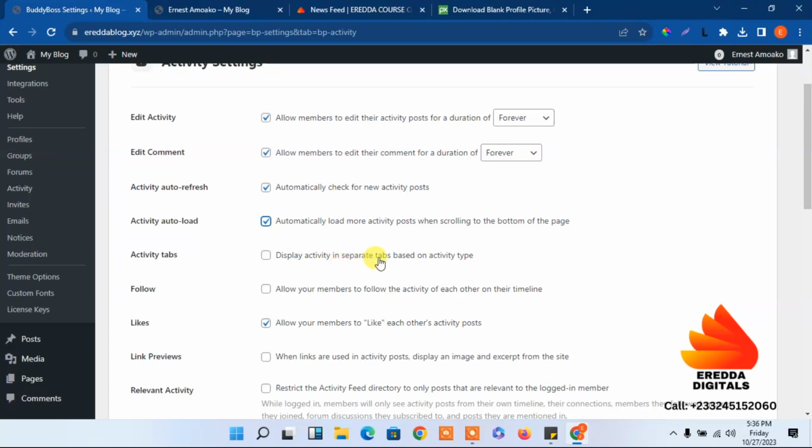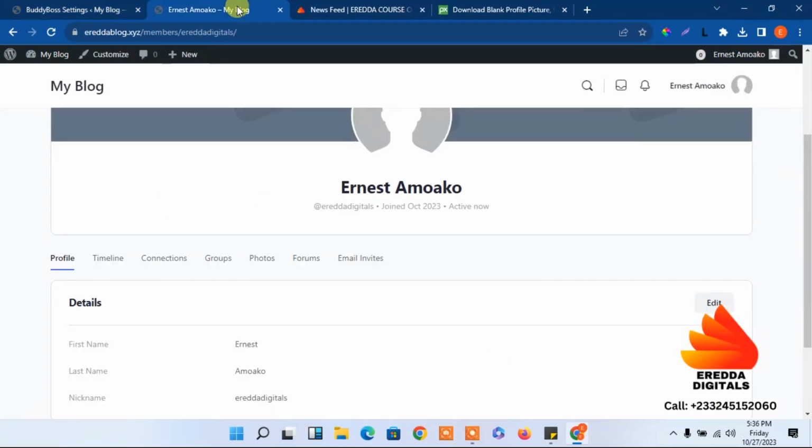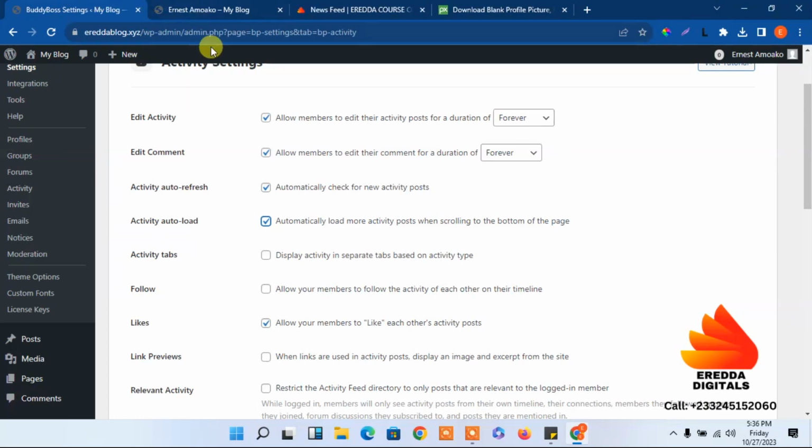Display activity in a separate tab. To me it's not the best, so I will not do that. Allow your members to follow activities of each other at timeline. Yes, so that they can follow each other.